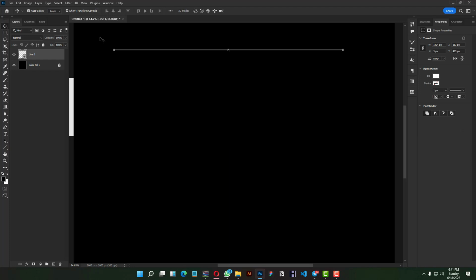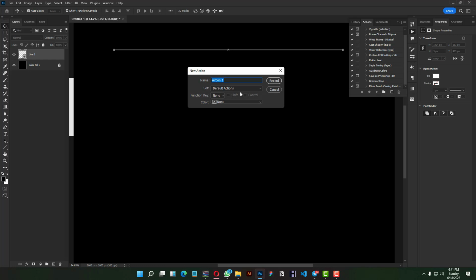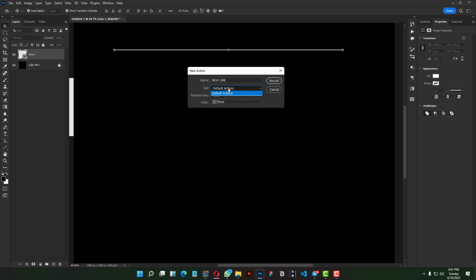So let's create an action for this to make the work easier. To create an action, Windows, Action. You see this action here. So you can create a new action. Click on this plus here. So the name of the action, let's say new line. It will be deleted, so this is something temporal, and then also the shortcut.